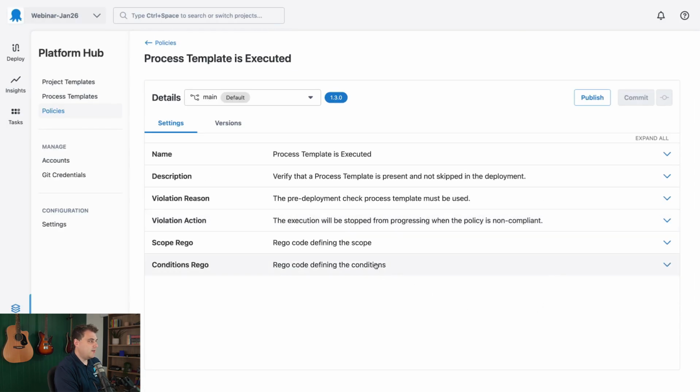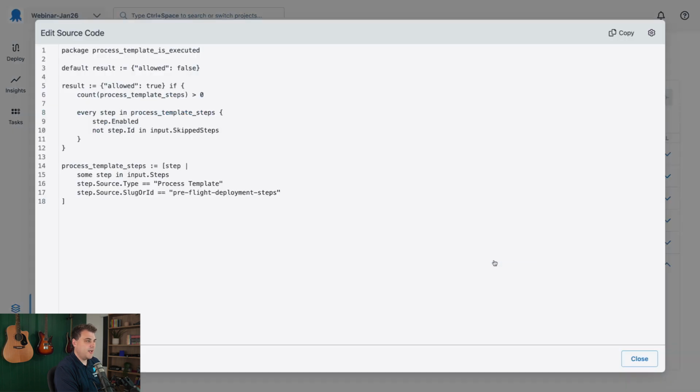Now, the second part that I've got here is the condition itself. And if we have a look at this, this is a little more complex, but again, we've got these in the examples in our documentation as well. And this policy is ensuring that all of the enabled steps that come from a specific process template, so I'm calling that out down here by the slug or ID of the process template itself, and I'm saying that it needs to be a type of process template. We are making sure that all of those are enabled, and also that they're not being skipped at deployment time by the person who's running the deployment itself. So that's what the policy looks like.